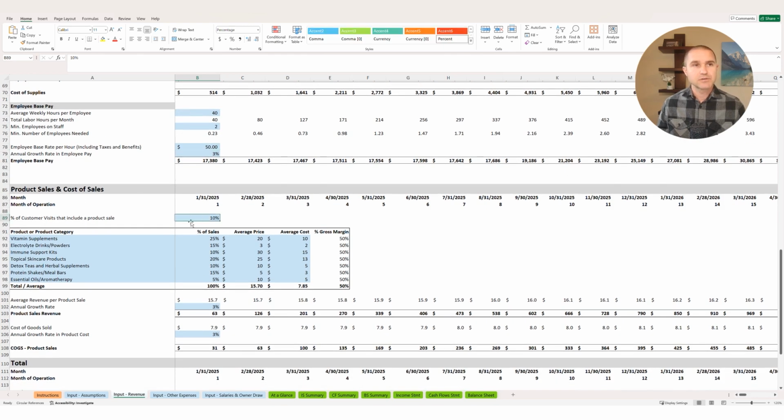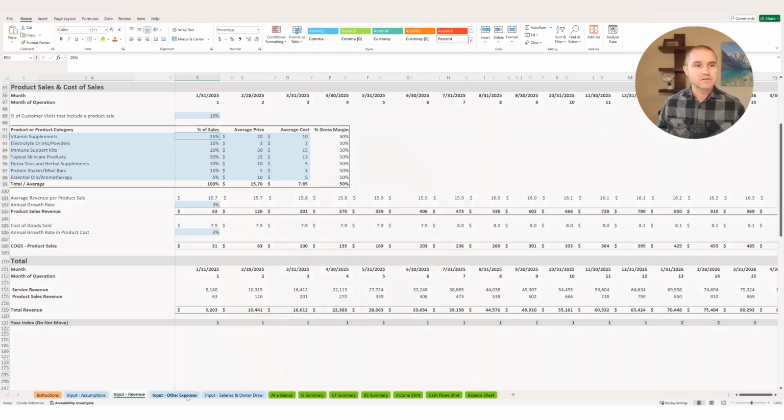So let's say some percentage here. So we're saying 10% of our visitors are also going to buy some sort of product. So we sell different vitamins, supplements, immune support kits, and so on, right? So we have different of those 10% of customers that are purchasing a product. This is the breakdown of what they're going to buy, the average price point, and the average cost. So that's really it on the revenue and cost of goods sold here.